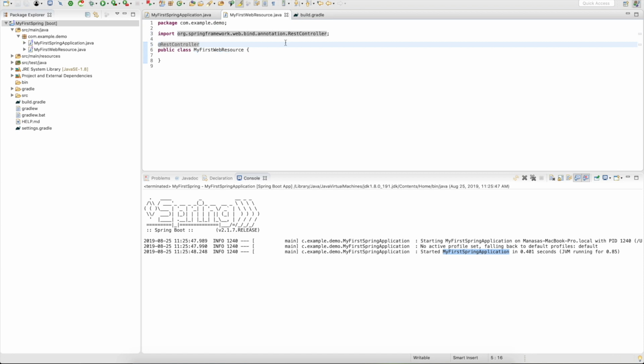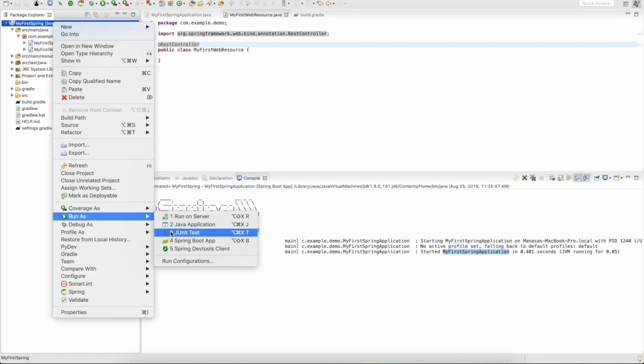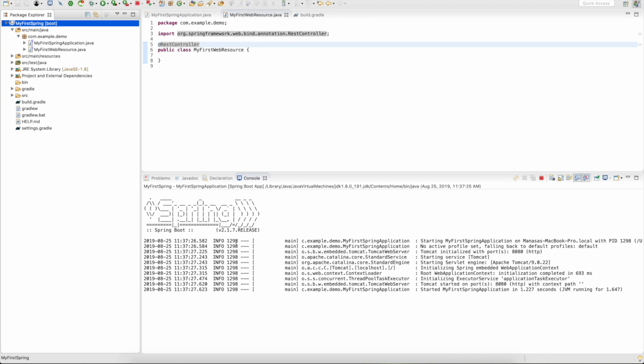Now let's run the application. As you see in the console, it started Tomcat on port 8080. Tomcat is a web application server. After I added the web dependency and the @RestController annotation, Spring Boot detected the need of an application server and it started Tomcat. Let's see this in the browser.